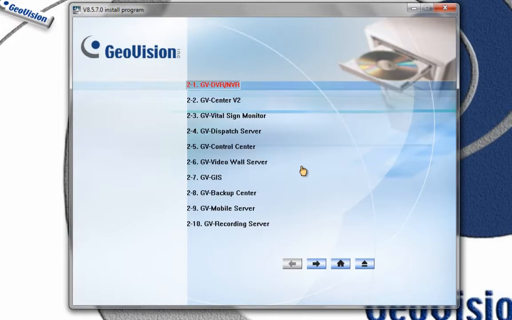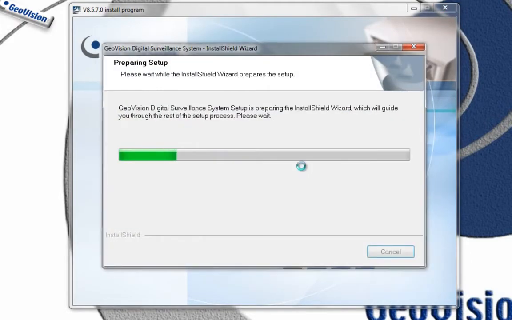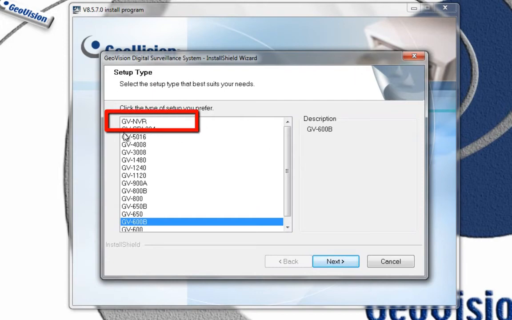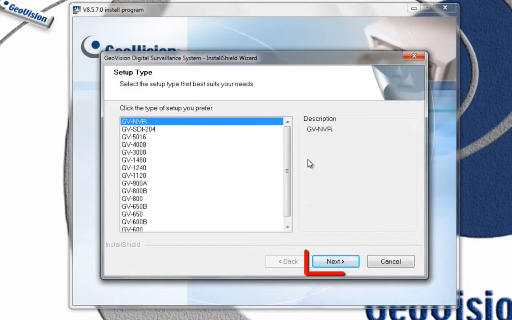Now the first thing we should see is a list of the hardware capture cards with the NVR at the top. NVR simply stands for Network Video Recorder. So we're going to select the NVR and choose Next.